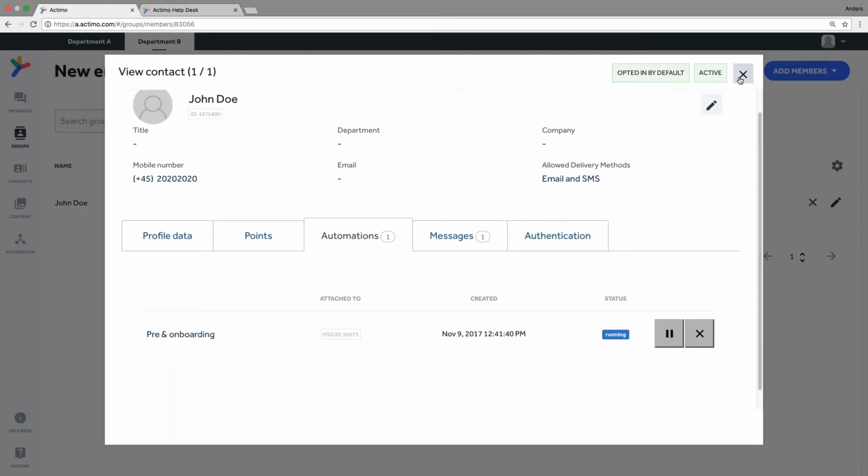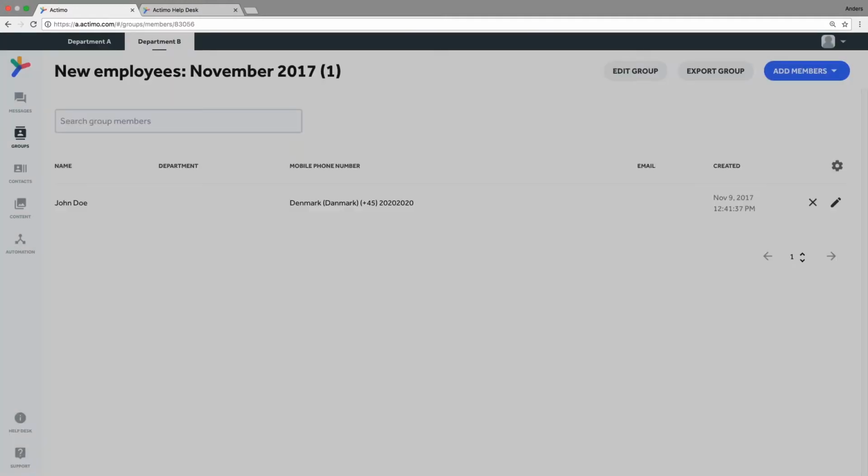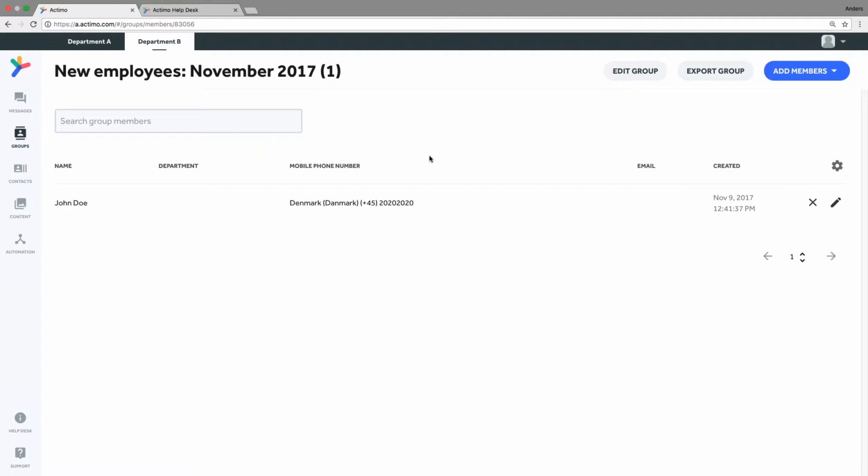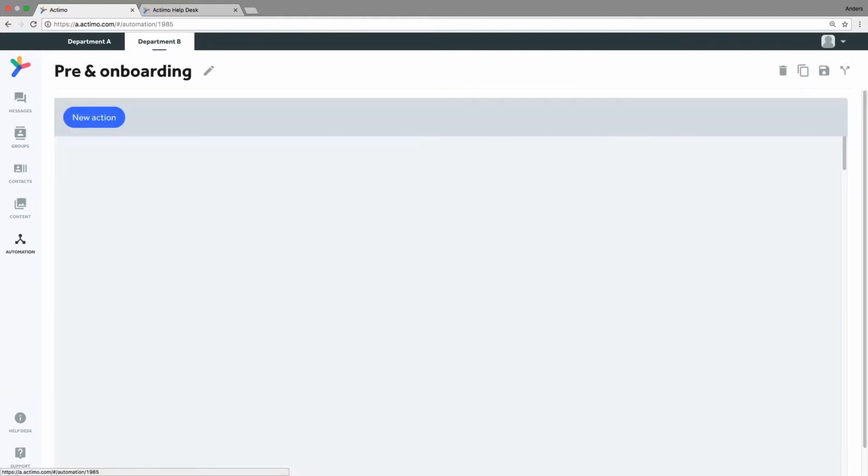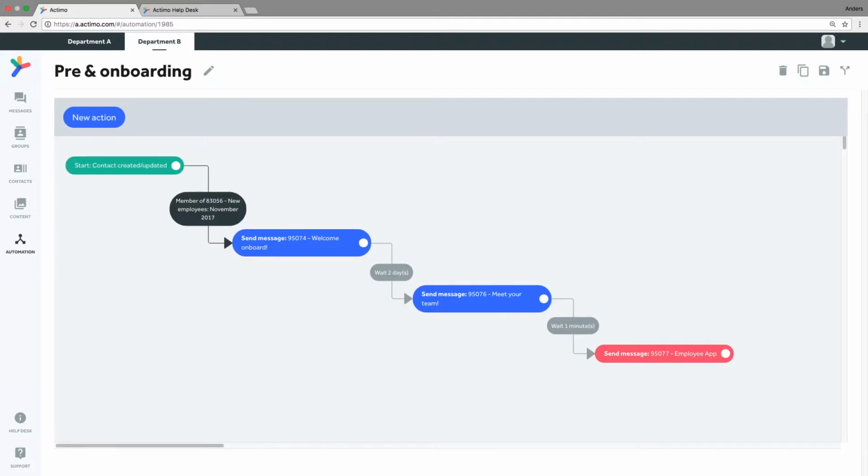All right, this means that it's waiting for the next rule in the automation. So let's go to the automation to see what the next rule is. This is the automation. So currently John Doe is here. He's down the line now. He's waiting to fulfill this rule.